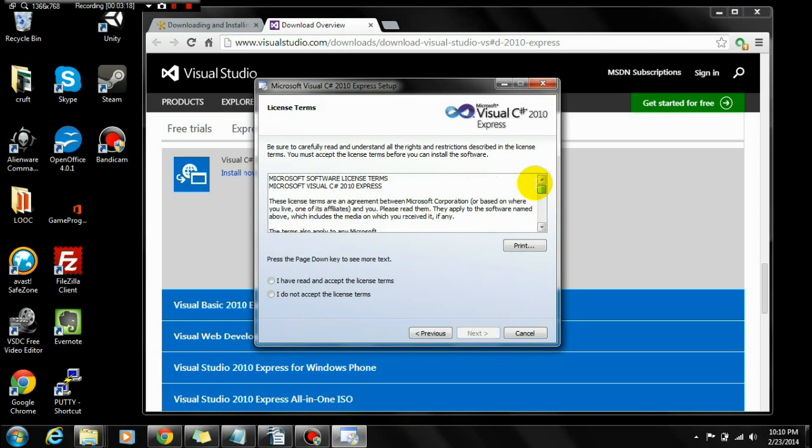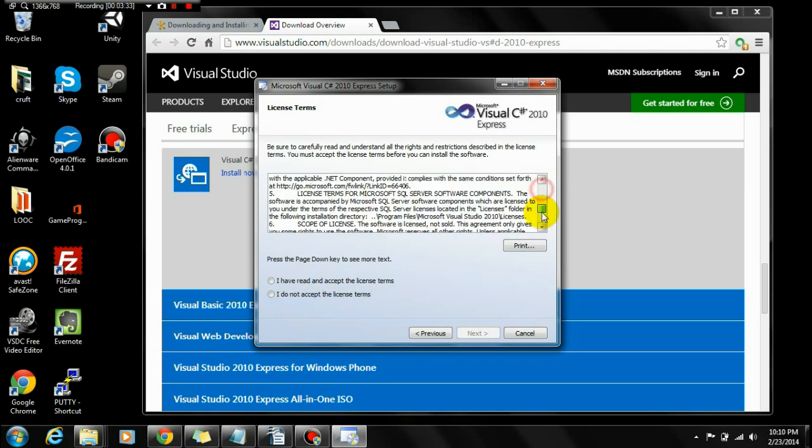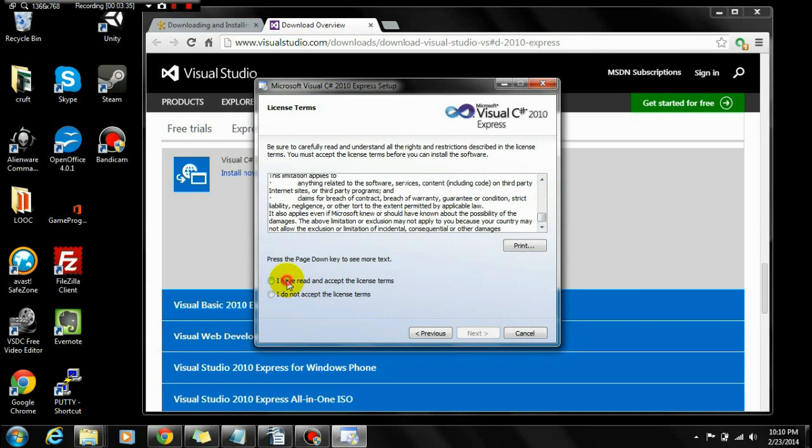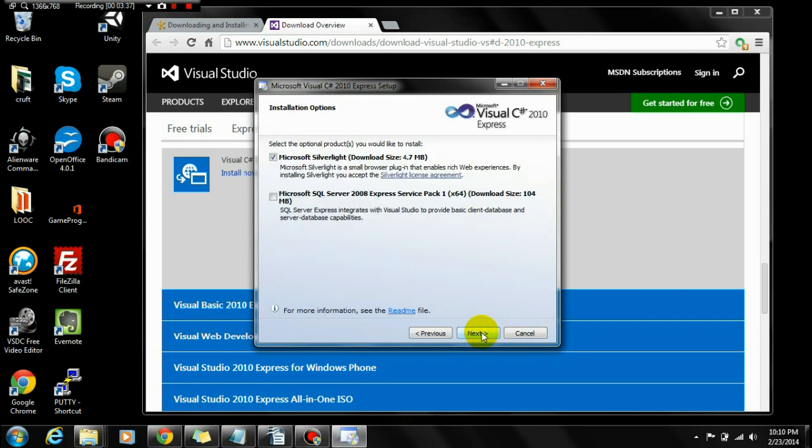If you're using Visual Studio 2010, that will work as well. But most of you will probably end up using 2010 Express. That's why we're gearing this tutorial through 2010 Express. So once you've read this, you can click I have read and accept the license terms and click next.